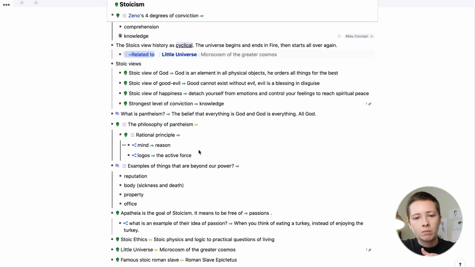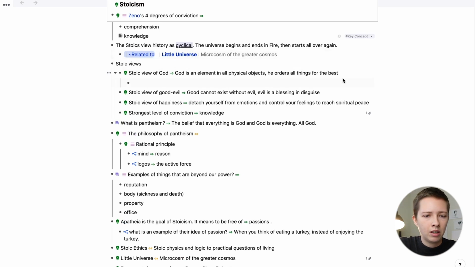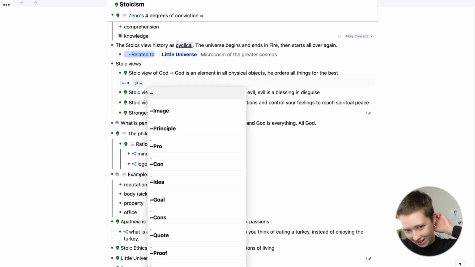Now let's move down to something else. Stoic view of God. So let's tab in. God is an element in all physical objects. He orders all things for the best. Okay, a good example of this would be something called pantheism, which is the belief that everything is God and all that. I know I have that rem somewhere in my workspace, and the first thing I'm going to do is create a universal descriptor again. Open bracket, and I'm going to look for squiggly line. I know this has an actual term, not squiggly line, but that's what I call it. And I'm going to look for example of.